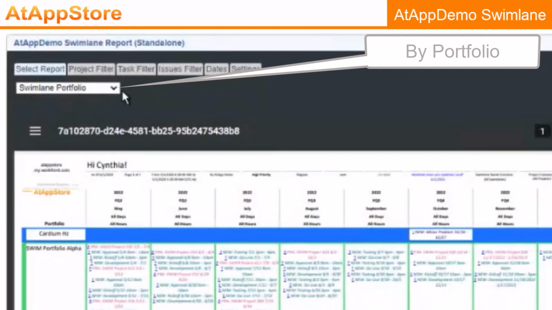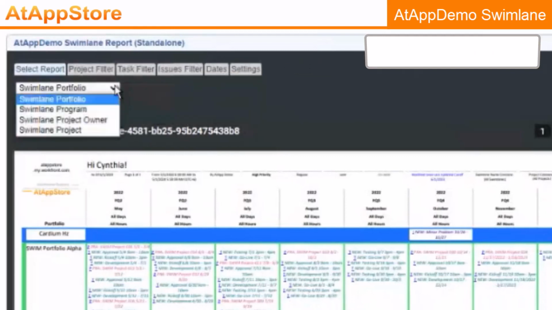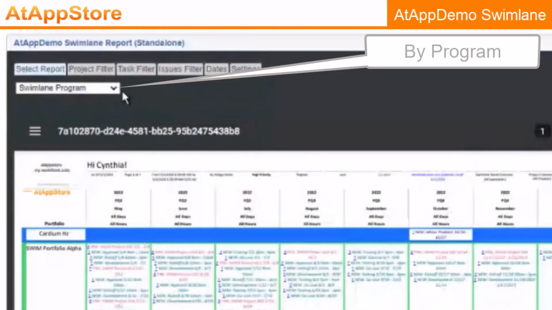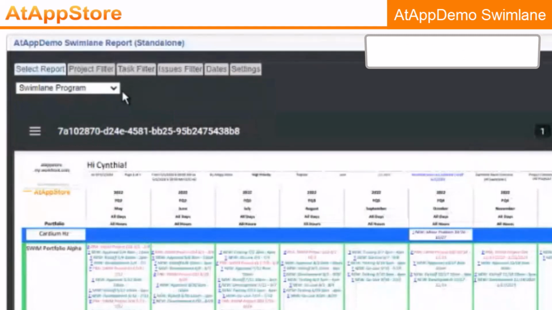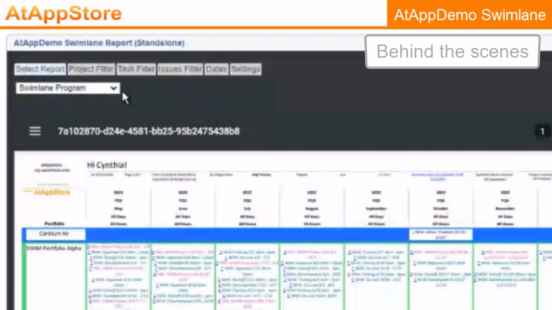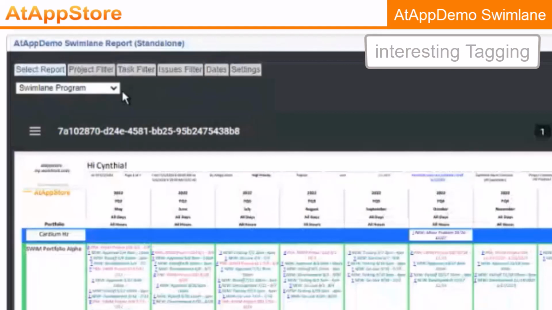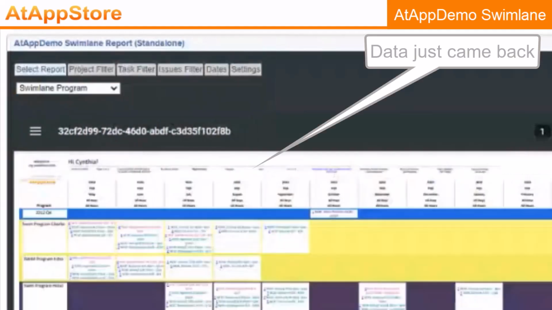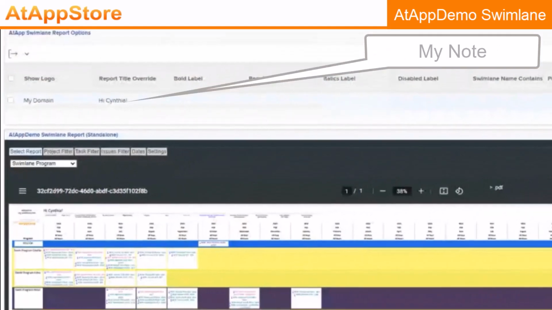So instead of swimlaning where each row is a portfolio, let's do it by program and run the exact same data again. This is the first report we've ever done that includes all 3 objects in one report. Behind the scenes, they all use some really interesting tagging I would love to share with people. That data just came back, and if I zoom this up, you can see my note, "Hi Cynthia," from up here appears in the doc.